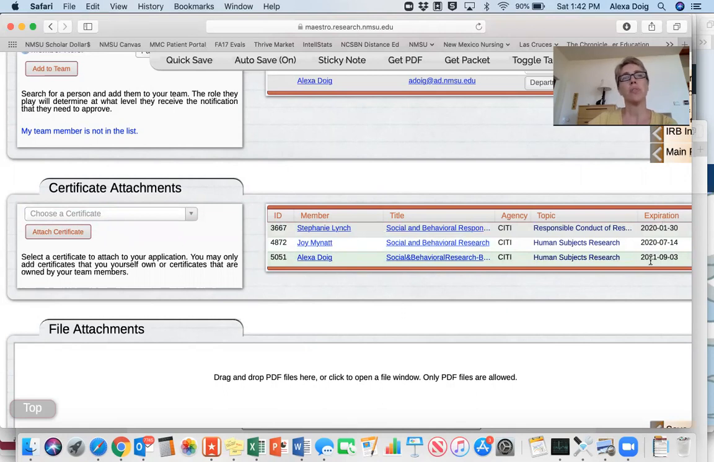If anyone does not show up in the list, it means that their responsible conduct of research, their IRB training, is maybe out of date. And so then you have to contact them if it's a committee member and say, you know, I can't find your CITI training. Is it up to date? If not, I'll have to have that before I submit this.